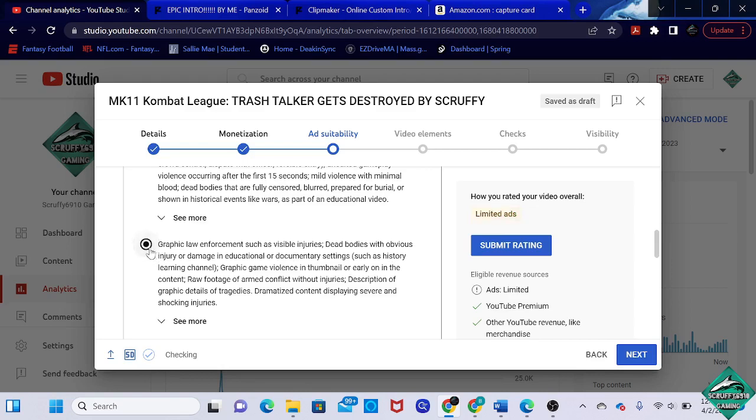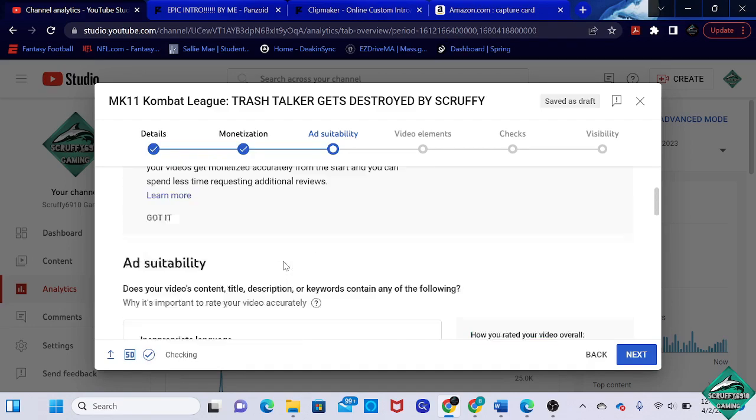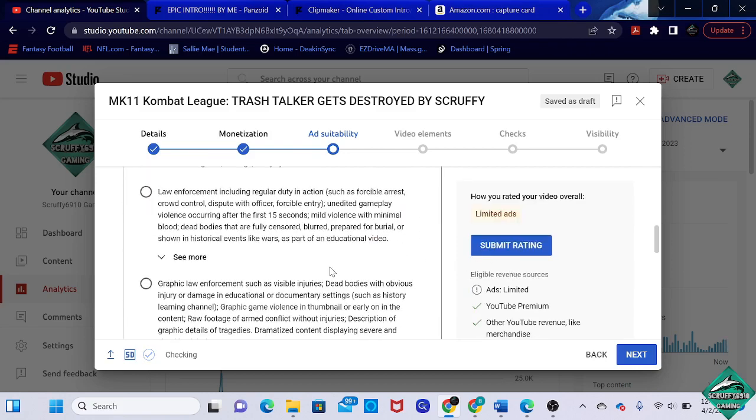Now, if you go down, this is limited ads, so only certain ads will show up. If you show all of this, still limited ads. I believe there's somewhere it says no ads allowed at all. And at the end, you're going to have to submit your rating.